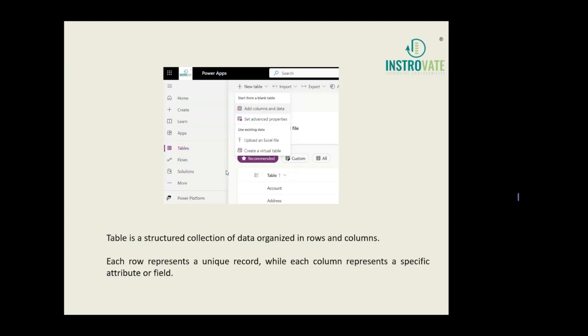Now here is the table structure. If you want to create a new table, this is the UI of the home page, and here you can see Power Apps. When you click on this option, you will get multiple options, like if you want to create a virtual table, or upload an Excel file, or add columns and data in a blank table, or set advanced properties. All the options you can get here, and each row represents a unique record while each column represents a specific attribute or field in a table, basically.